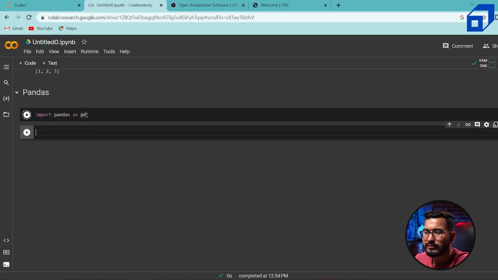So I would suggest all of you to stick with PD so that even if somebody is trying to read your code, they can understand that you are trying to use a function from the library Pandas, because PD is a very popular alias for the Pandas library. So let's run this. And you can see we have a green tick mark, which basically means we have successfully loaded the Pandas library. Now let's try to create a series.